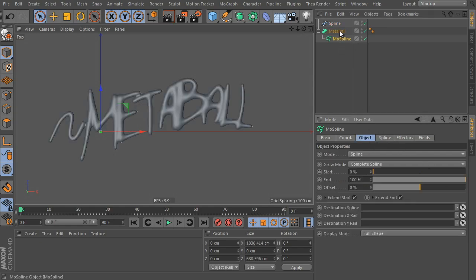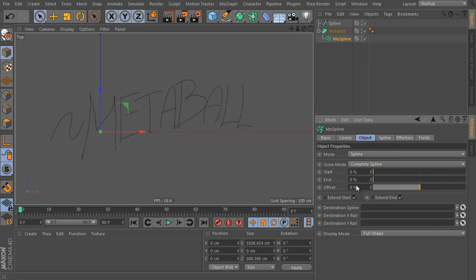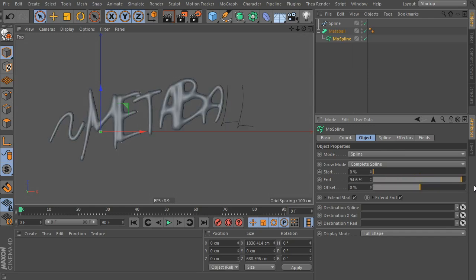Now we can simply animate this MoSpline object. Use the end slider for instance and play with the value. It's really very cool. I love it so much. It's so smooth. It's really very funny and very nice. But as we said before, we can paint a spline directly onto a surface.